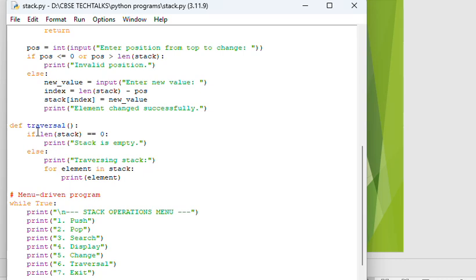The next function is traversal, going and visiting each and every node of the stack. If len stack equals 0, it means the stack is empty. This is something we have to check for each and every function. Else print traversing stack. How will it print? For element in stack, it is going to print the elements.